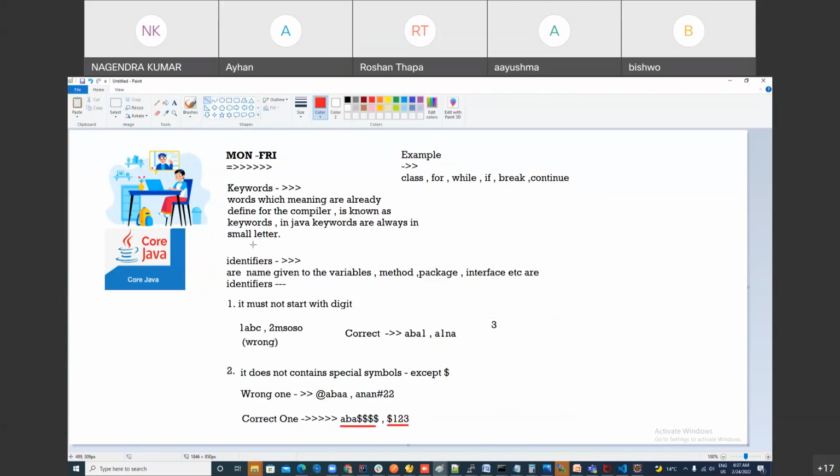See, you have to just remember three rules. First, it must not start with a digit. Second, it should not have a special symbol except dollar. Third, in between, you cannot use space. You can use only underscore.